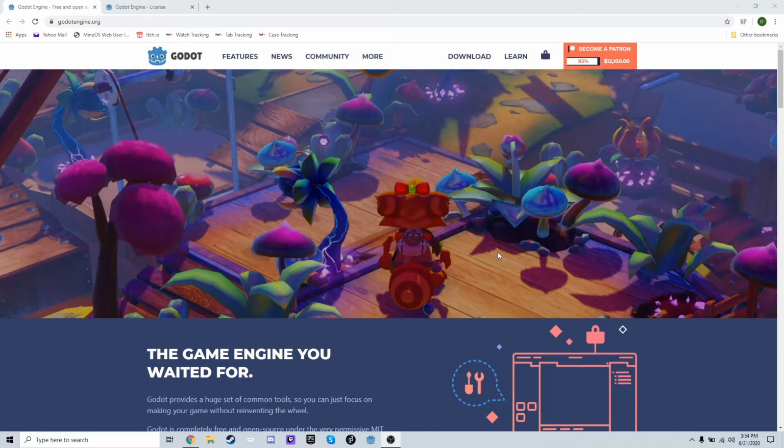Godot is a free and open source game engine that is very good to start out with. It's good for beginners, but it's still very good when you want to start doing more advanced stuff also. So this is the website, it's just godotengine.org.